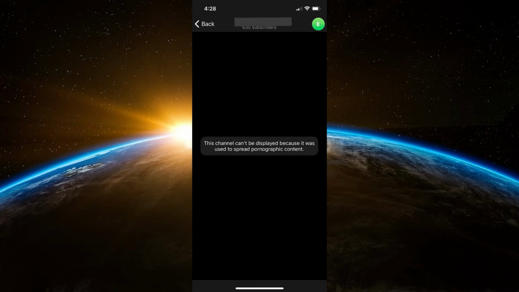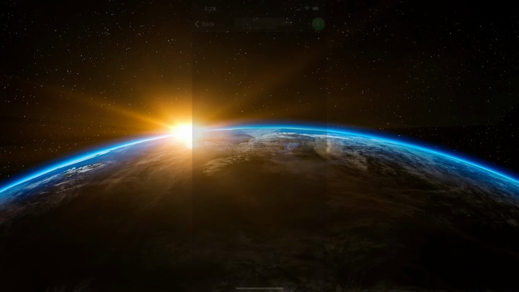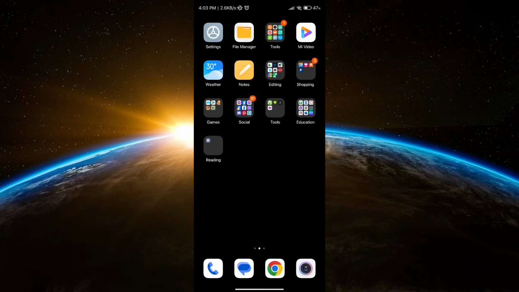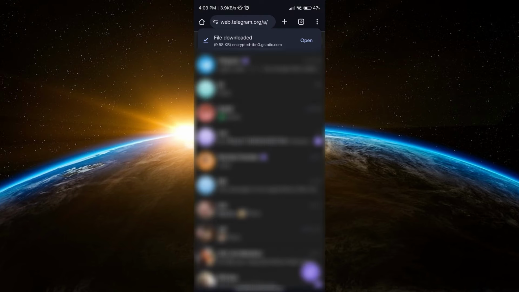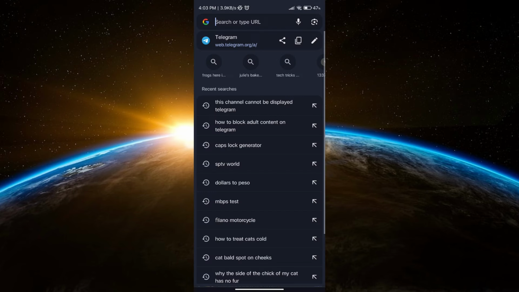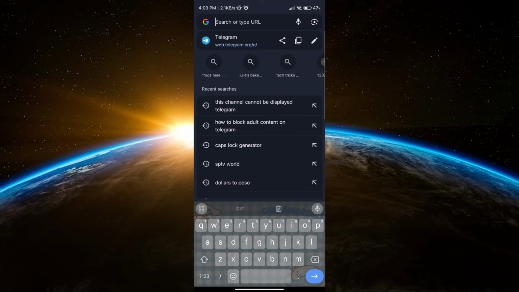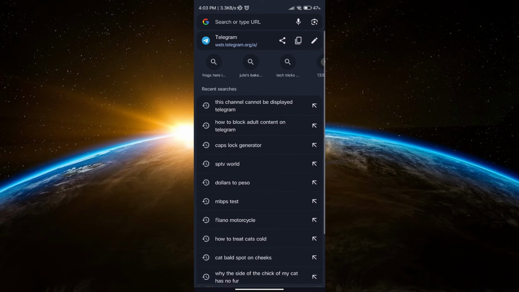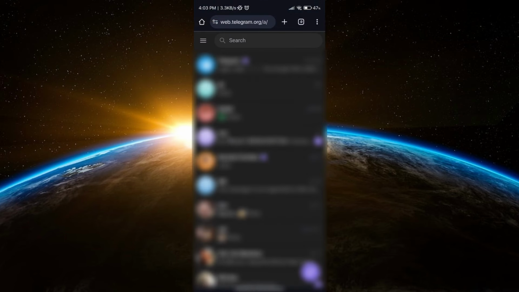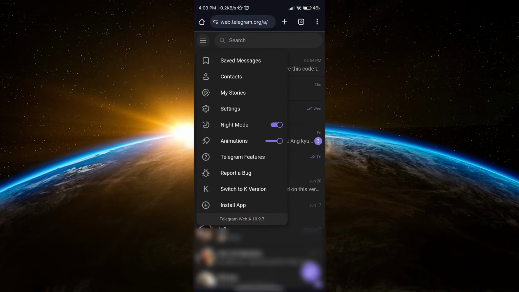Now, if this message shows on your Telegram channel, what you're going to do is go to your Chrome and then enter this address. After that, log into your Telegram account. And then once you're done logging in, go to the three lines at the top left corner and go to Settings.